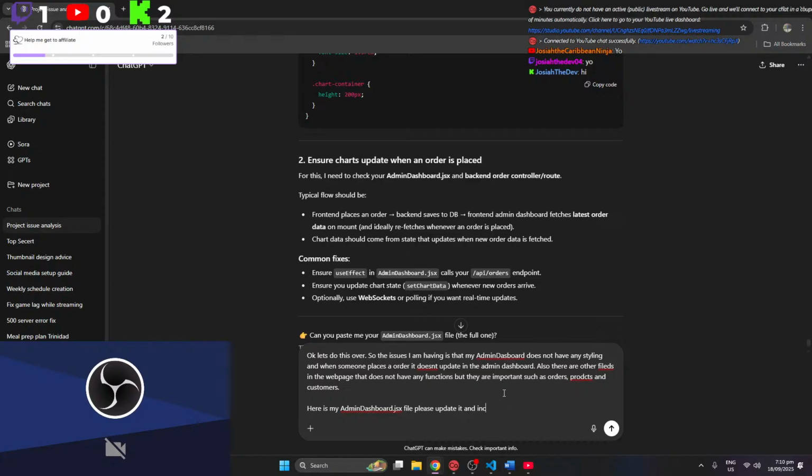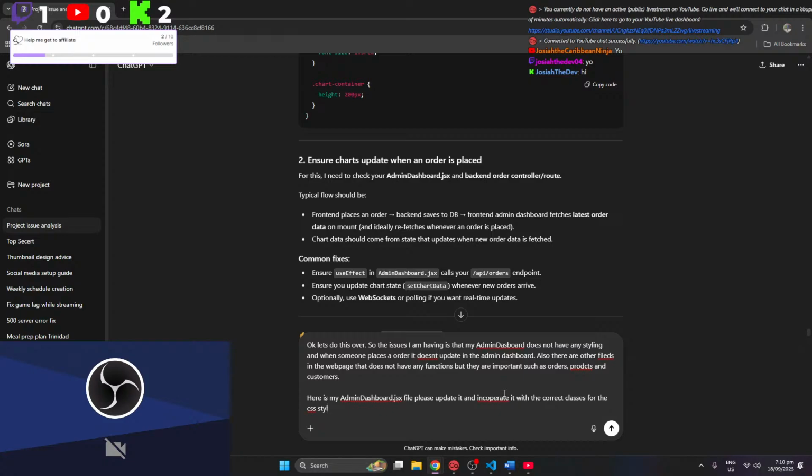And incorporate it with the correct, what do you call those? Classes for the CSS styling. And apparently it needed front end page, backend, and say front end dashboard card chart. Okay, so see, it needs some backend routes or whatever.